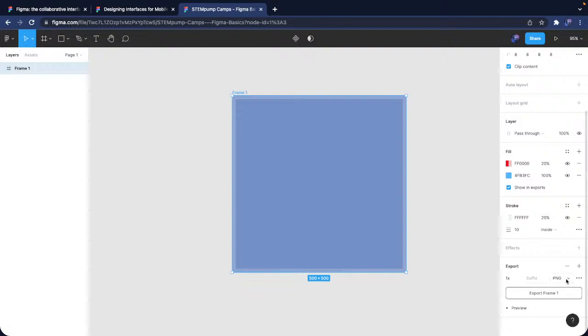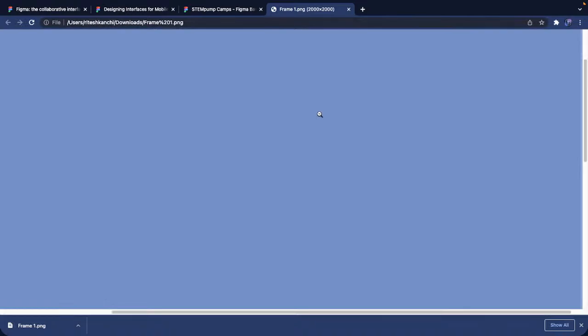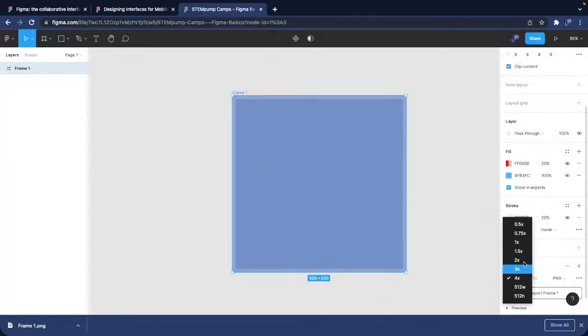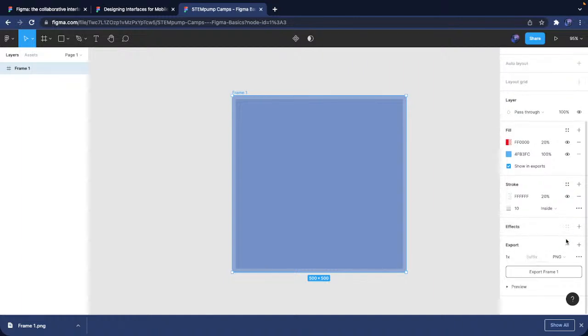And here you can export it as a PNG, JPEG, SVG, or PDF. And you can actually scale it up to whatever size. So you can export 4 times. And you can see it's massive. It's 2000 by 2000, even though we did 500 right here. And like I said, this is really cool if you want to export graphics or design at varying sizes. So you can just stack those and see 2 times, 3 times, all that. But I don't really need to export that frame.